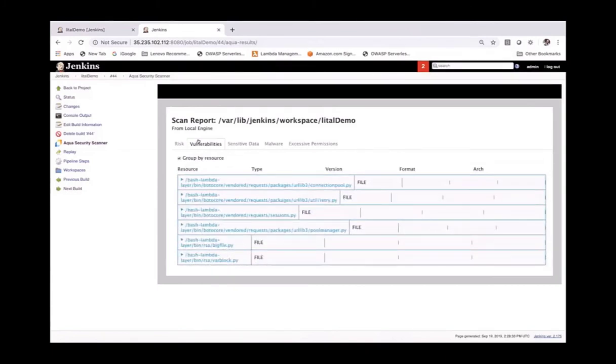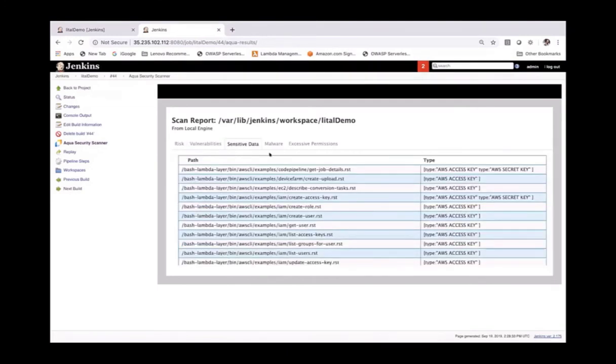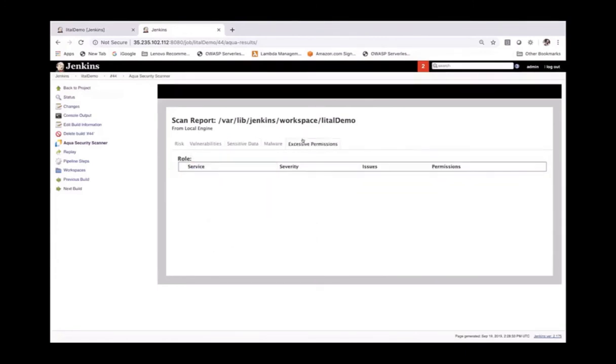This is a function that has vulnerabilities. You want your developers to get this information right on the spot when they are working with it. It'll be much easier and quicker to fix. This is the case where someone left some access key and secret key exposed for some reason in different libraries. And we can also check if you have some excessive permissions. In this case, there is no excessive permission and everything worked perfectly fine.